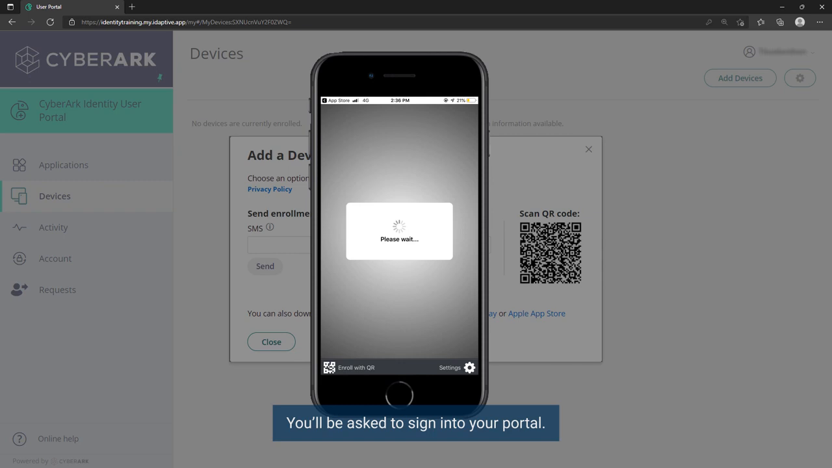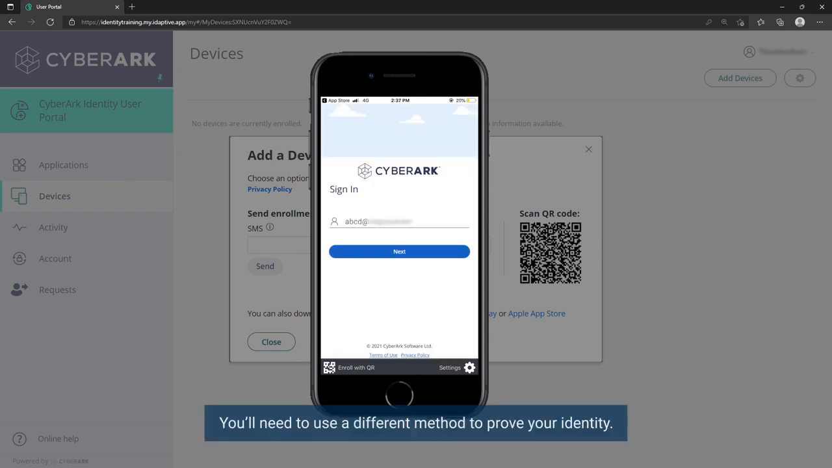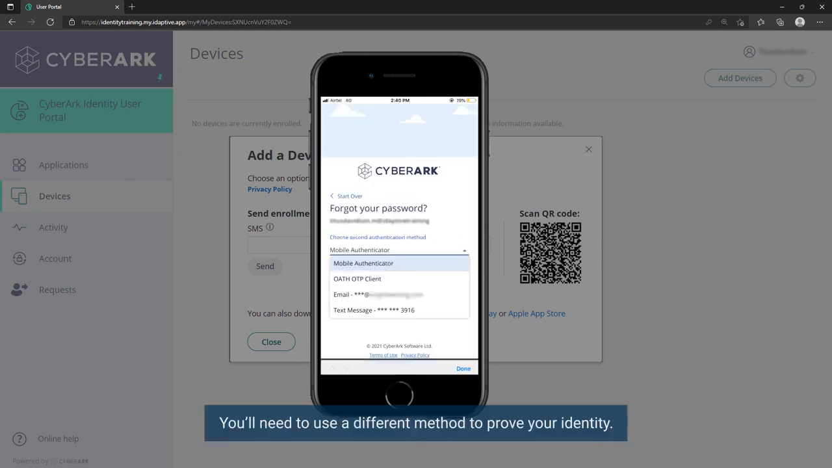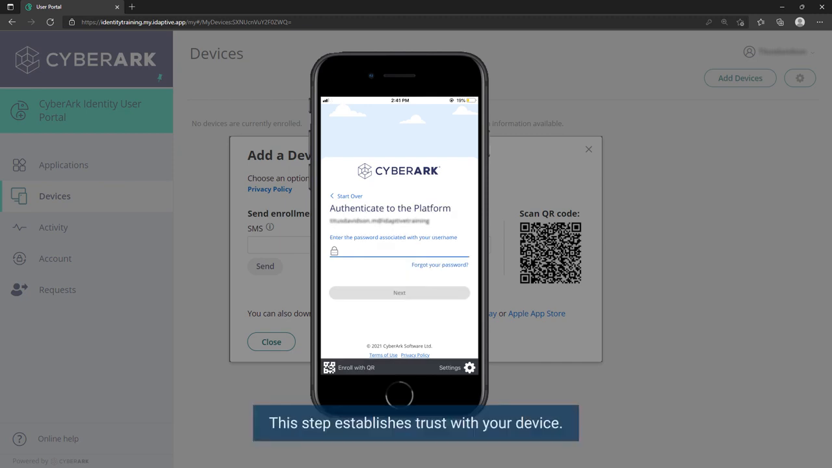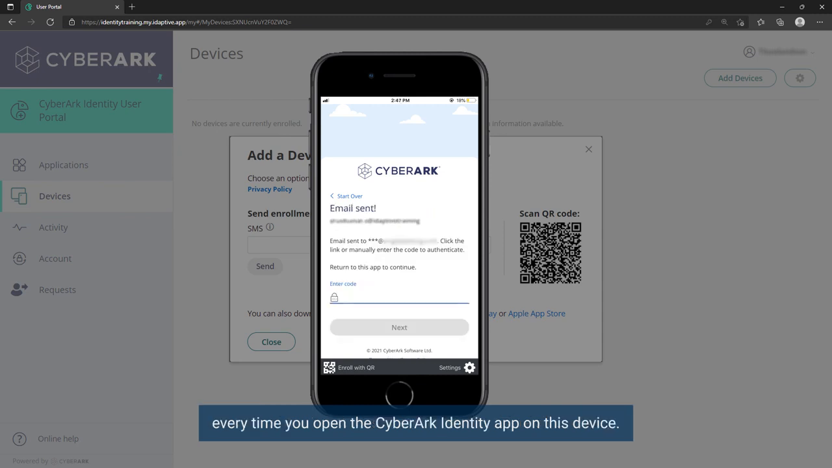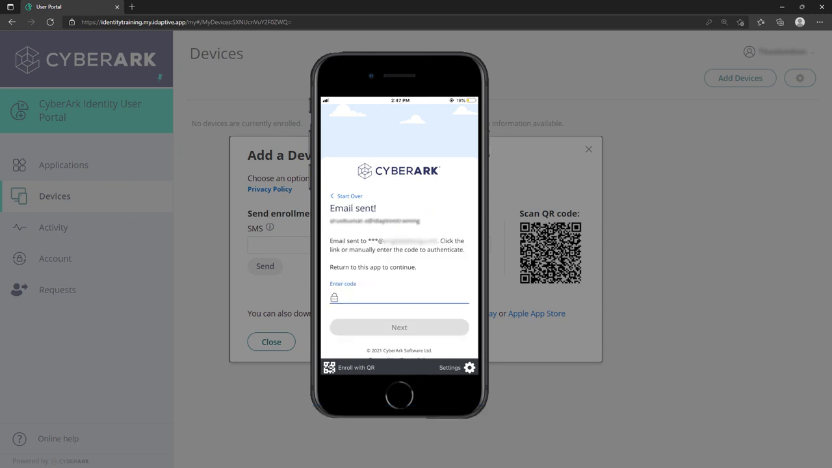You'll be asked to sign into your portal. You will need to use a different method to prove your identity. These options vary depending on what your organization allows and on what you have previously set up. This step establishes trust with your device. You won't necessarily be prompted for MFA every time you open the CyberArk Identity app on this device.